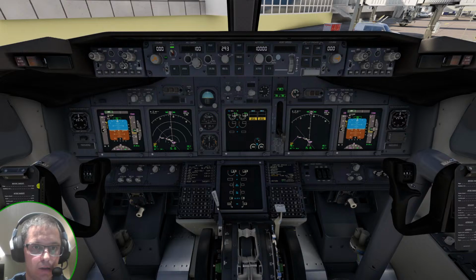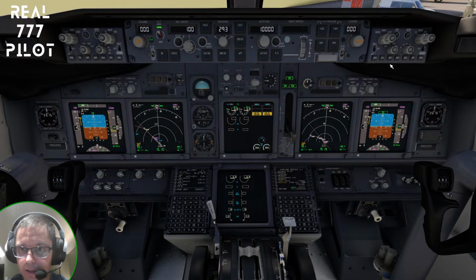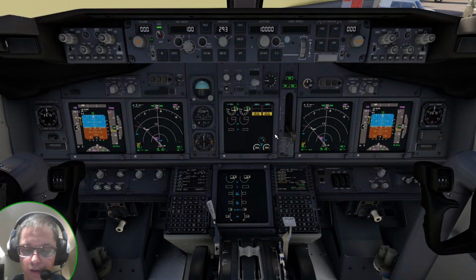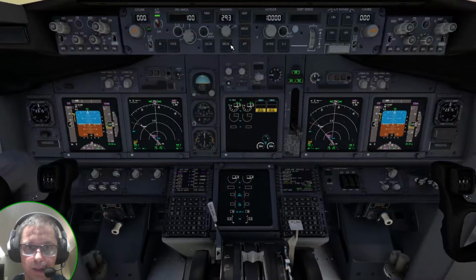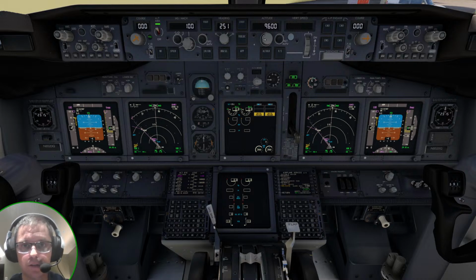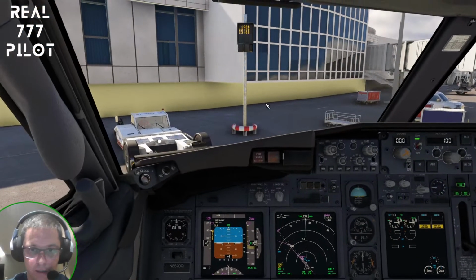What I need is traffic and airport on both sides. So traffic, airport on both sides, and everything else is correct. Our departure heading is 251. So 251 is set, and initial altitude is 3000 feet or below. There we go.